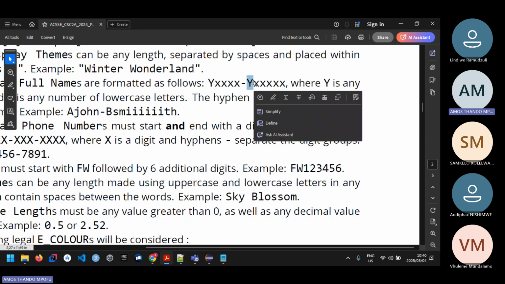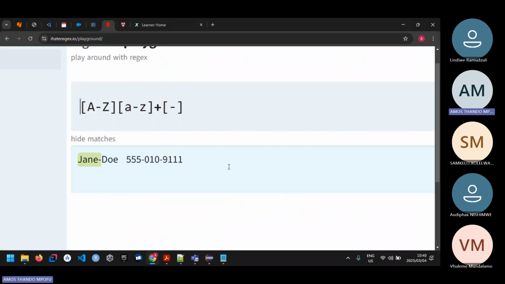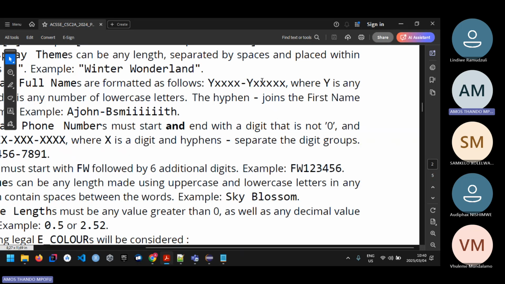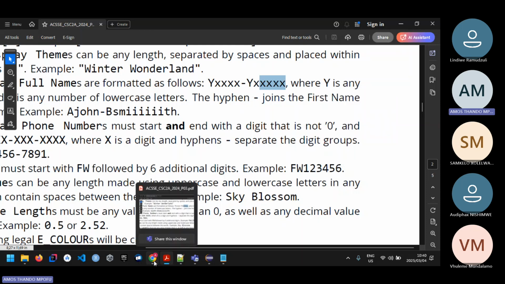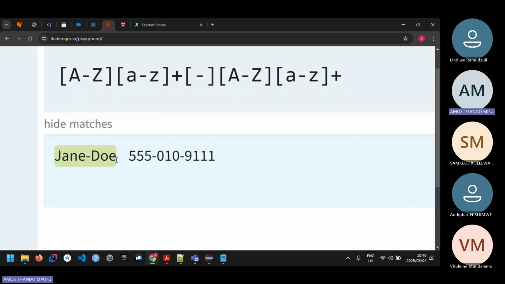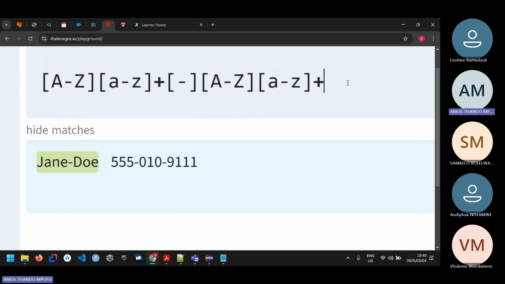So followed by another capital letter. So I'm going to say capital A, letters A through Z, and it's only one, right? So I'm not going to put a quantifier next to it. Then I go back and I see all these X's, which is one or more small letters. So I'm again going to say A through Z, small letters, one or more, plus. And you see that at the bottom here, it's starting to match, right? Now it has matched the full person's name.